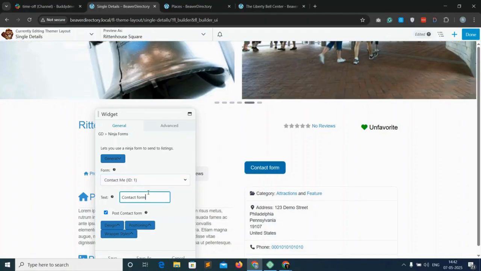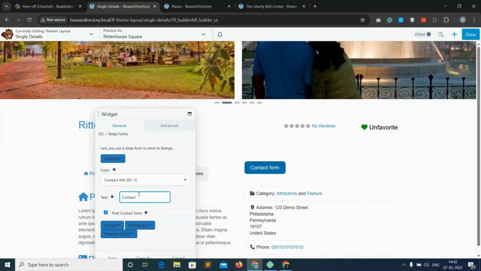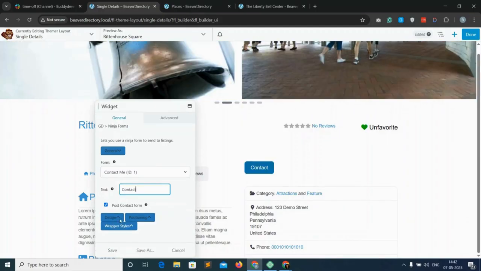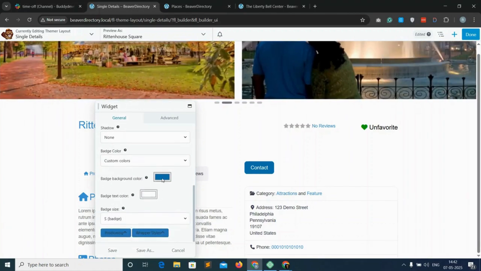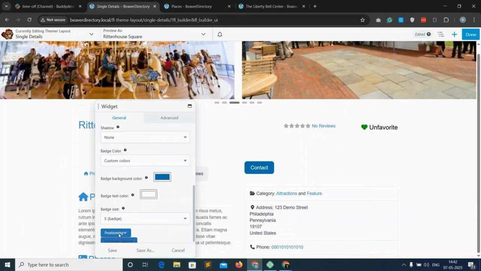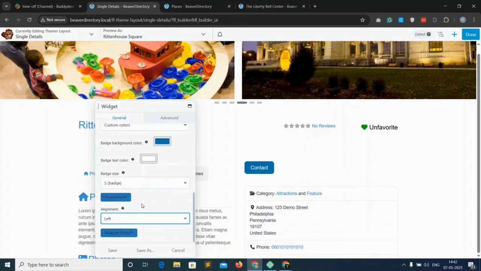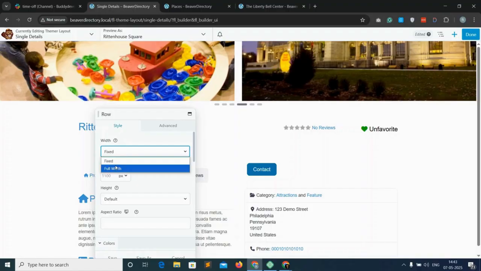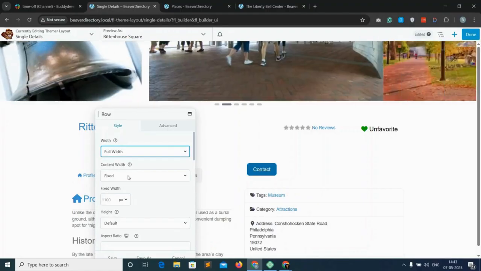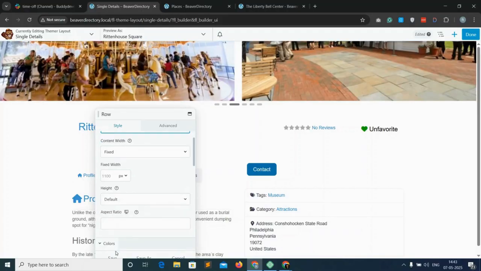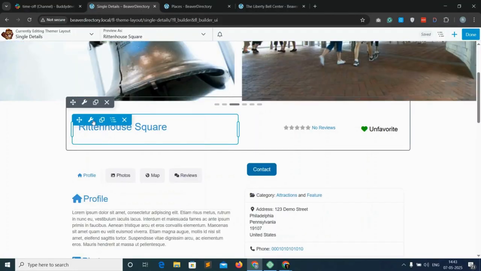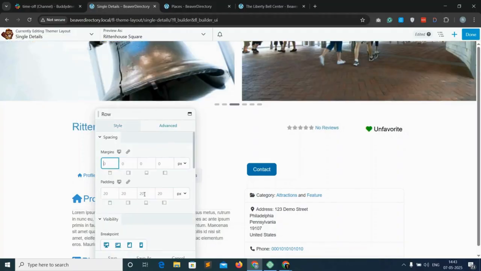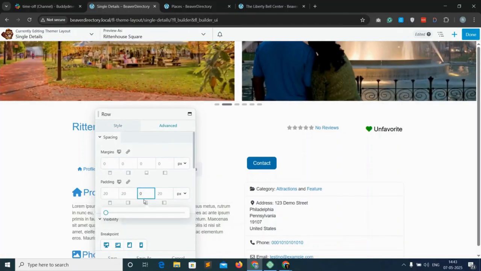Also change the text of the button, so editing it to contact. Coming on to design, we can also change the button color. We are keeping it default. Position, alignment can also be changed, so we are editing to left, then save it. Now coming on to the row settings, editing its width to full width, then save it. Then coming on to this row setting, then editing again to full width. Then coming on to its advanced, bottom padding to 0, then save it.